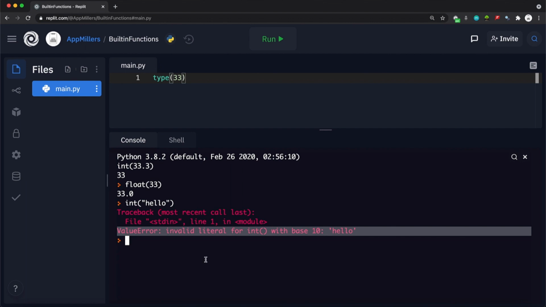Now with this, we have come to the end of this lecture. In this lecture, we have identified what a function is, and we have learned that there are three types of functions, and we have covered the basic built-in functions in Python. In our upcoming lectures, we are going to learn about other types of functions, and we are going to create our own functions. So see you in the next lecture.